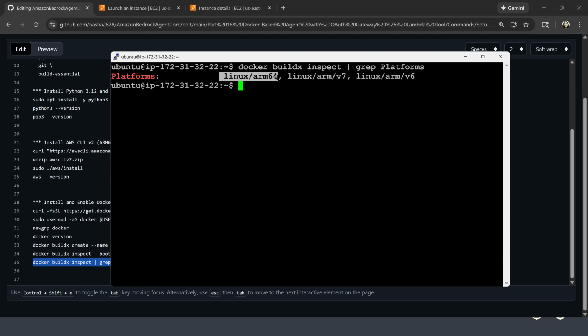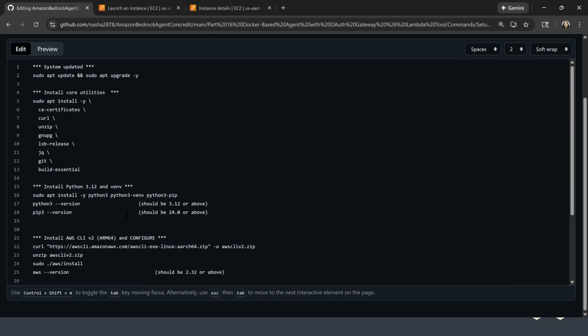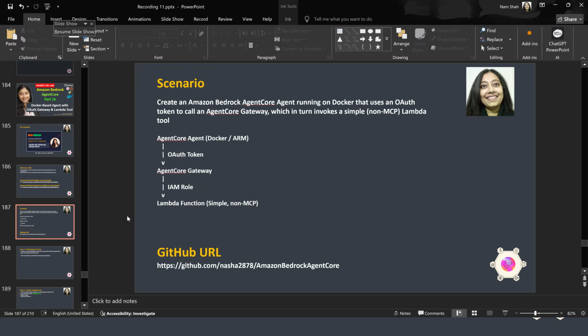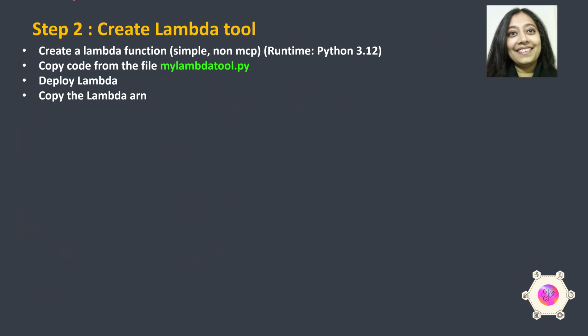This is an absolute must. If you do not get this, do not proceed ahead. But if you followed all the steps, then you will get this. This is an absolute must for Docker. Okay, so I have personally completed all of this and thereby completed step 1. Now let's move on to step 2.